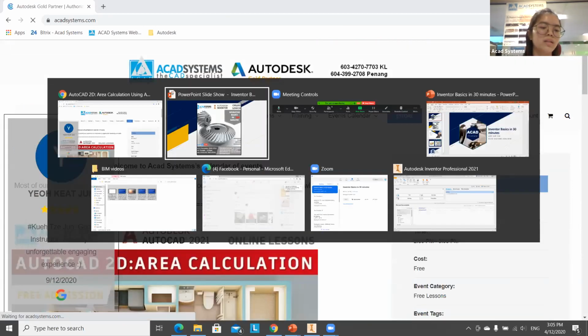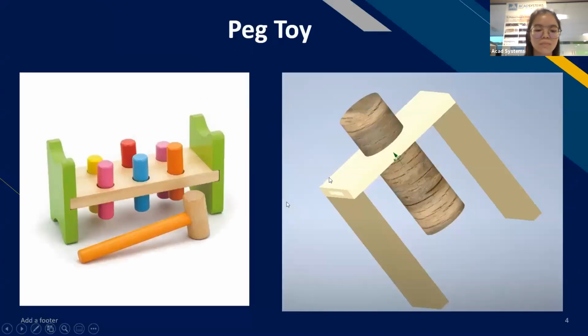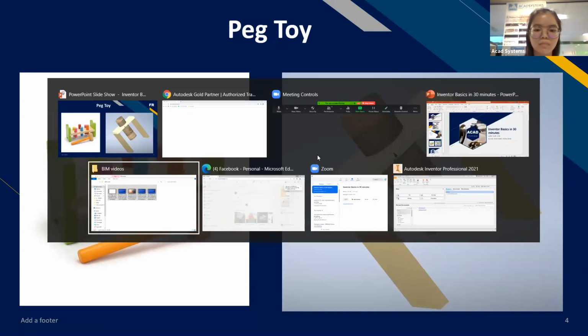Okay, today we'll be learning about part modeling basics, assembly basics, and also creating drawings. So we'll be creating a pack toy that looks like this. Okay. Let me launch the software.